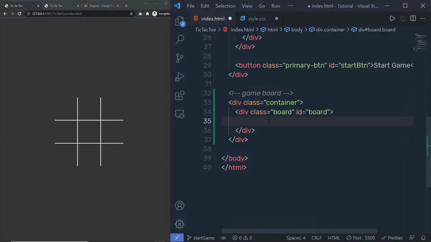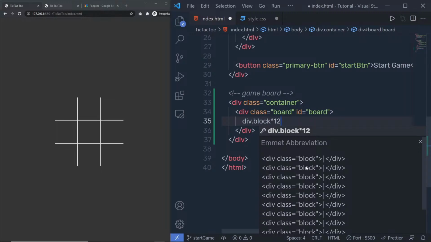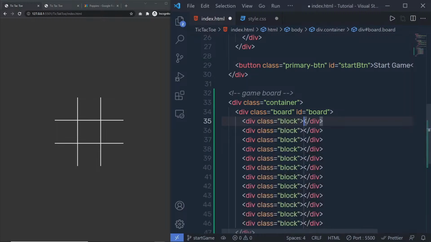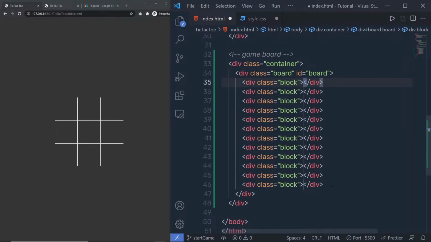Then I'm going to create 12 division tags inside this board. I'm going to simply use div.block. We are going to add a class block to all the 12 division tags, and then we're going to add an asterisk to multiply this div by 12. When I press enter, I'm going to have 12 division tags with the class block.